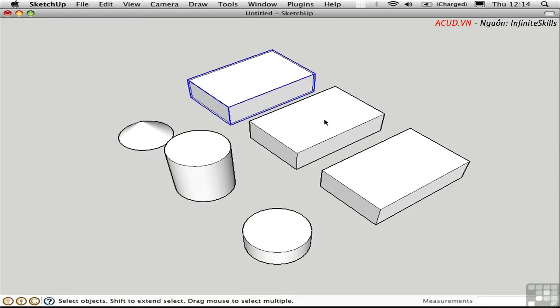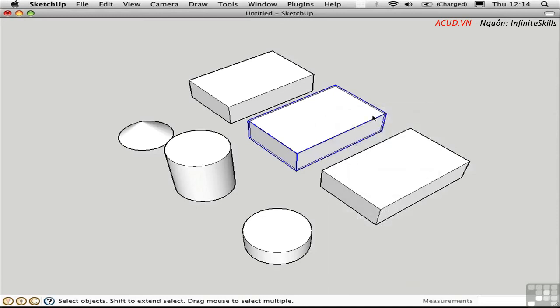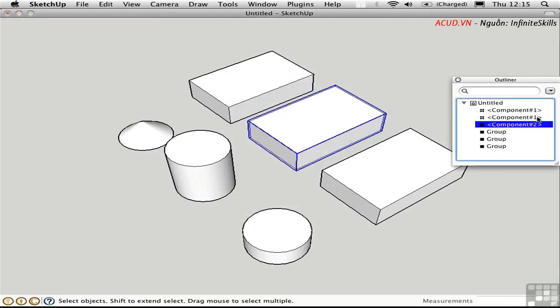It is also possible to make a component unique. For that one-off situation where you have a number of components, but you want one of them to be different. Here I'll select this component, right-click, and choose Make Unique. What that does is it creates it as a new component with a unique name, and we can see that in the outliner. We have two component number 1s and one component number 2 because this one is unique.